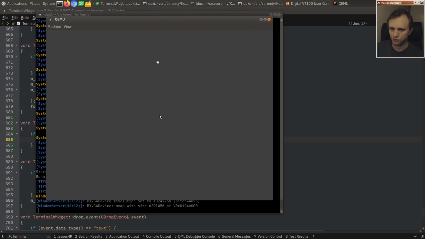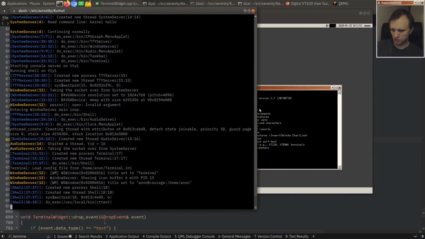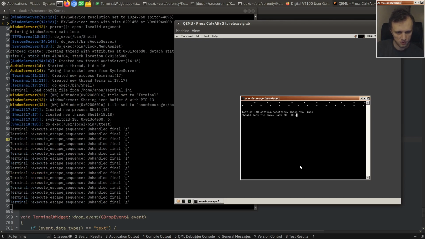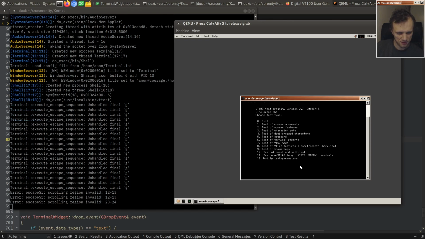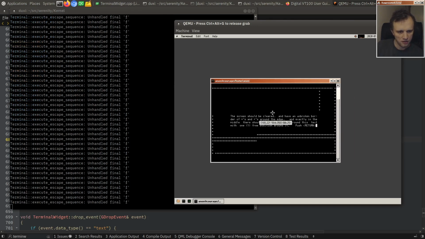So, do VT test. We have no unimplemented things being complained about. So let's test the cursor movements. Poof. Oh, wait, hold on. What the heck just happened? Okay, let's try that again. This doesn't look right. That's probably wrong.